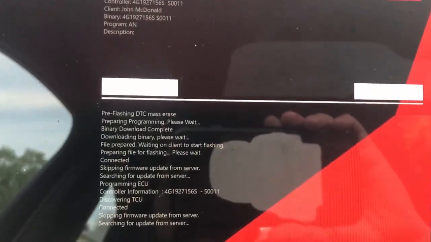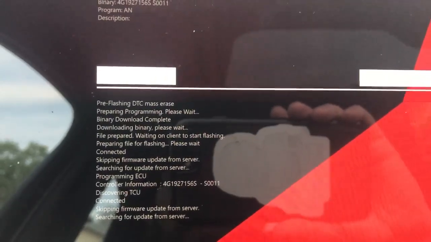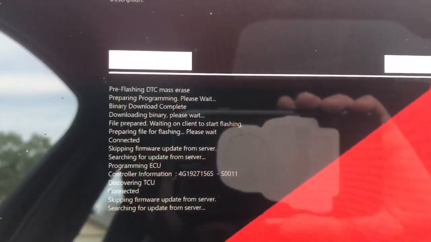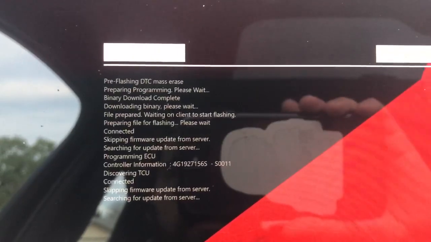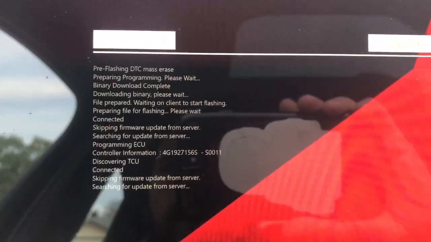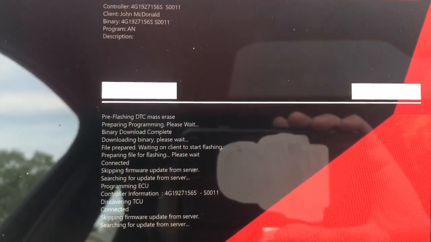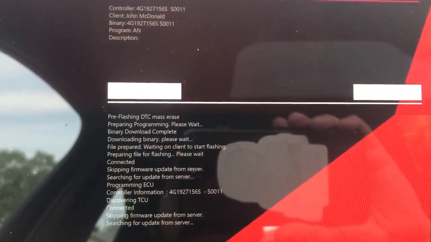Binary downloads. It does a pre-flashing DTC mass erase to ensure that there are no codes in the car prior to flashing, just to prevent anything from interrupting. From here, it takes a moment to get that done. And the next thing we're going to see is actually flashing the binary.